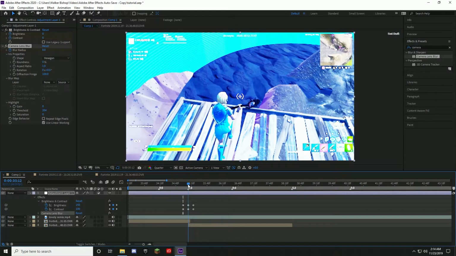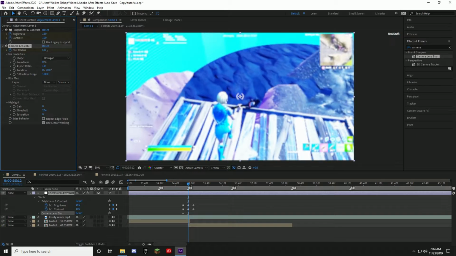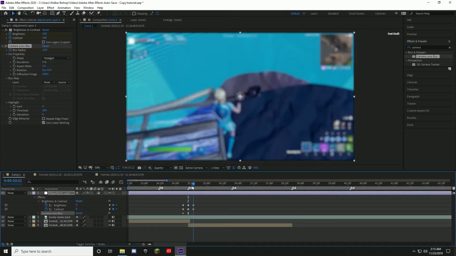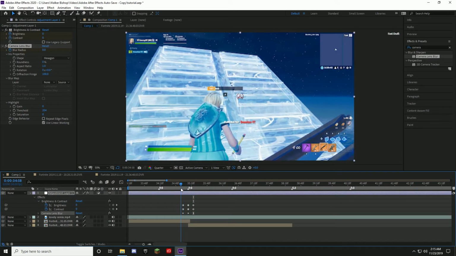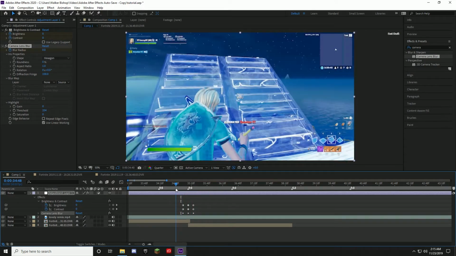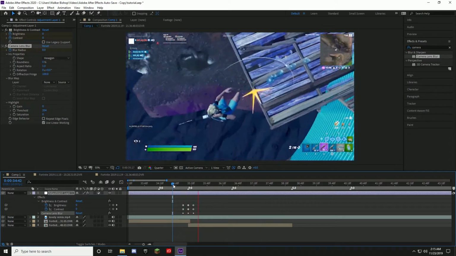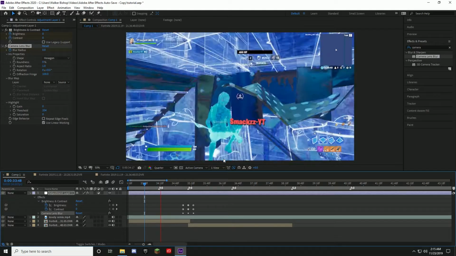Then go back to the middle keyframe and take the blur up. It depends what you like. Once again, all these adjustments are based on the clip that you're editing. Then take it back down to 0. Now when it brightens up, it'll kind of blur. See how that looks a lot better. That looks way better than just normal.